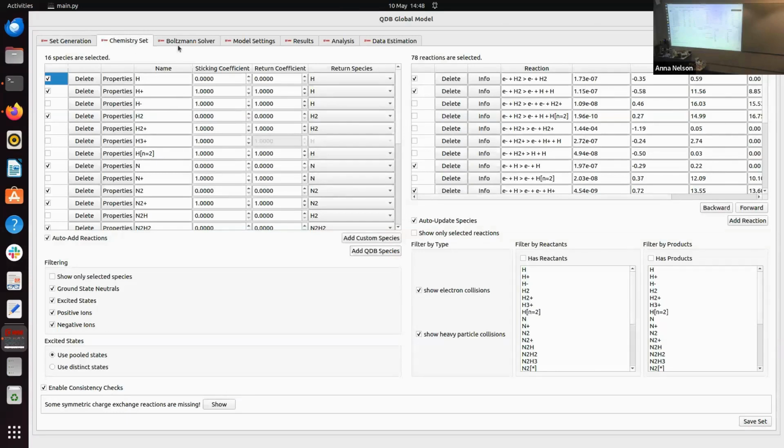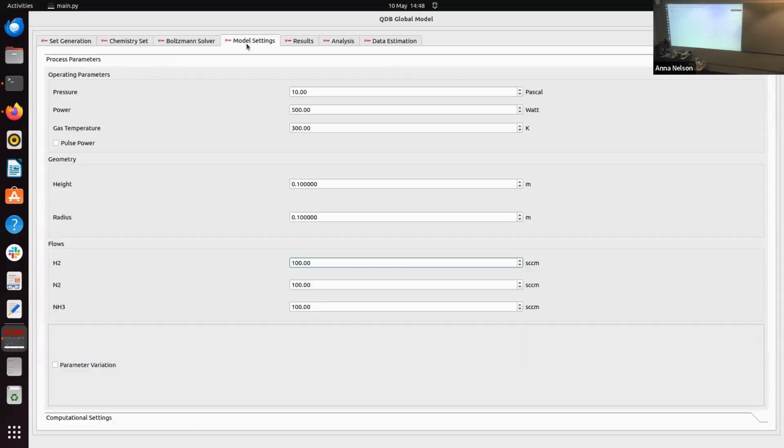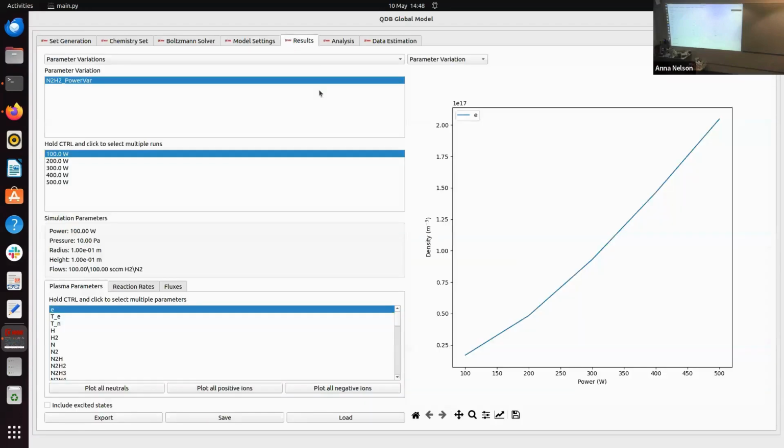You can run some simple models, like, for example, the Boltzmann solver. You can run it on its own, in case, for example, you have a code which needs rate coefficients as input from the Boltzmann solver, or you can run a global model to get a rough idea of which species are created at specific conditions. And, for example, parameter variations and so on.